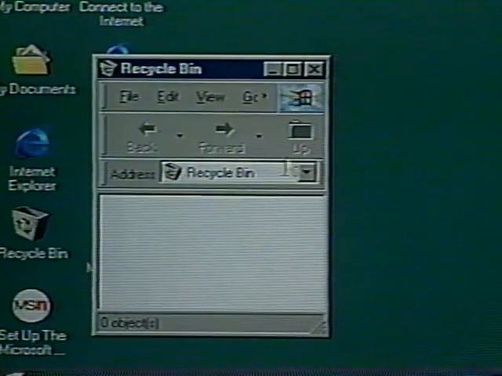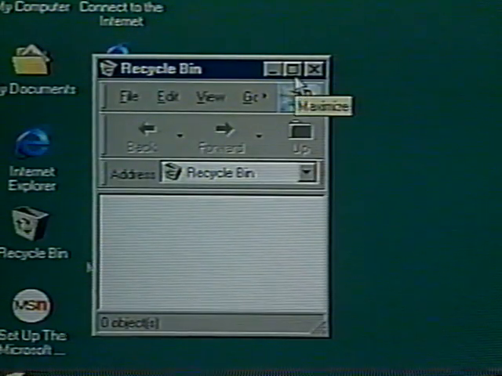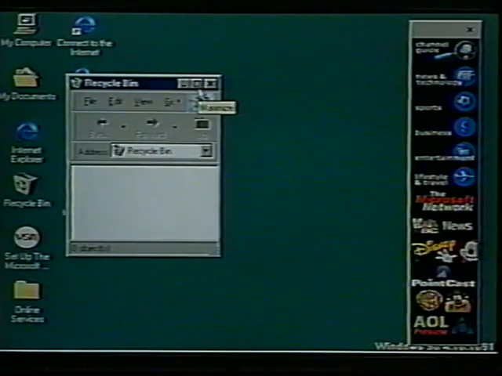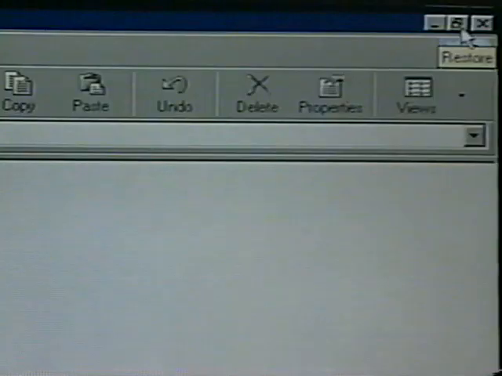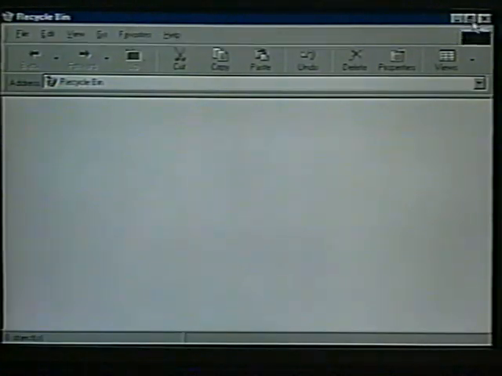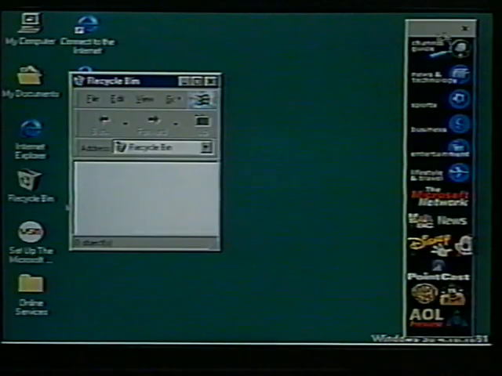The next icon over is used to maximize and restore the window. Since our window is in the smaller restored size, the icon will maximize our window. We click it and the window takes over the entire desktop. Looking in the upper corner, we see the icon is different now. It represents the restored size. We click it and the window is restored.